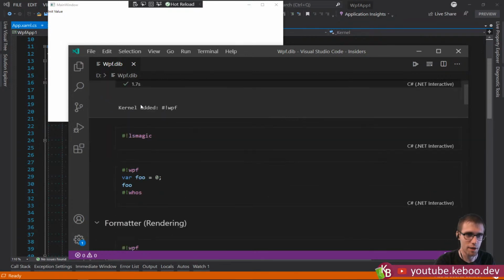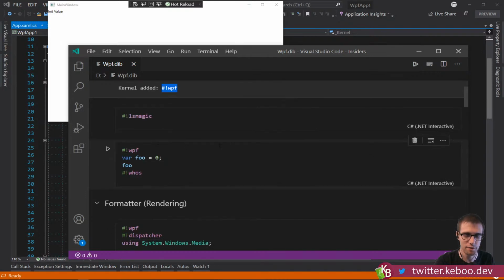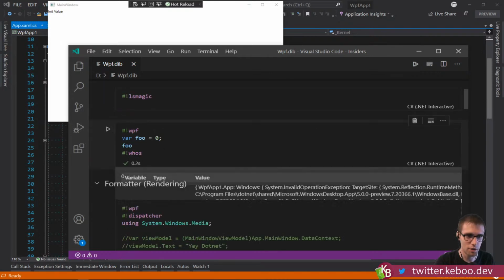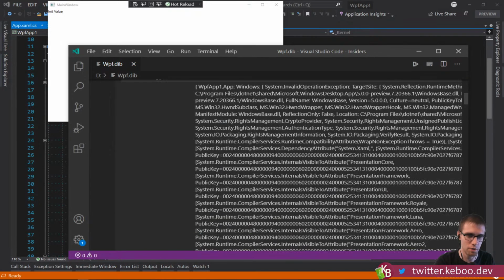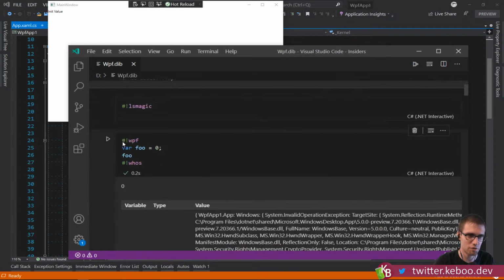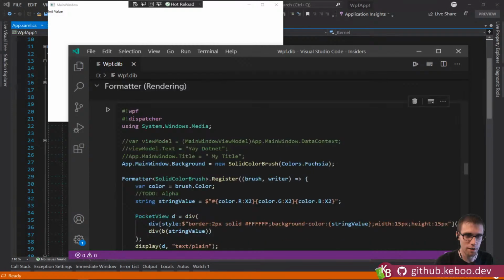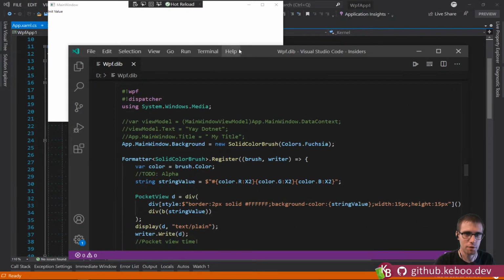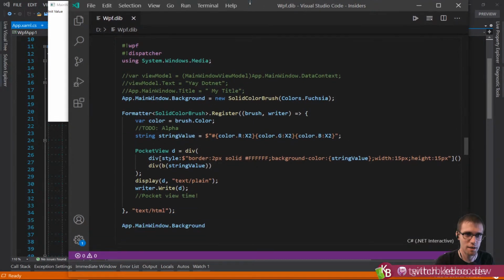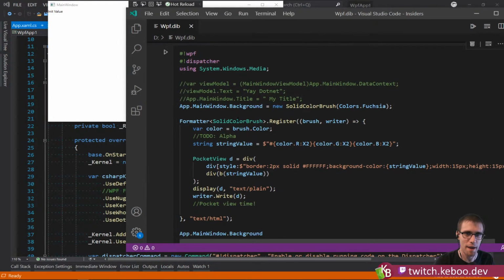Okay, so we are now connected, and we now have this WPF kernel that we can act on, right? And so you can do things like execute code blindly, right? Just run. This code ends up running inside of this WPF app. But we can go down here and start doing some really fancy stuff. For example, this guy here is going to change the background of the main window to fuchsia, because fuchsia.